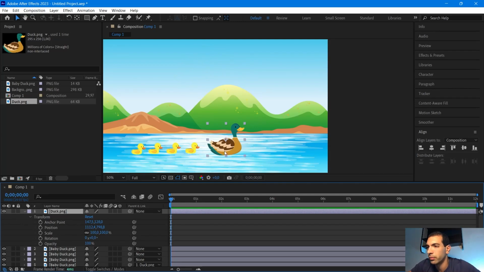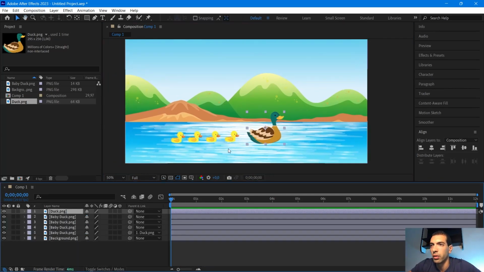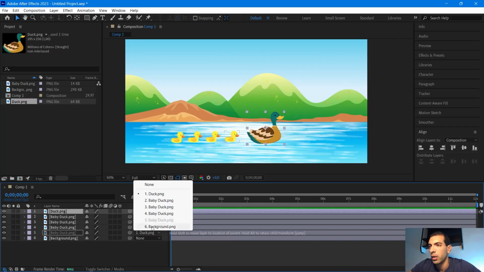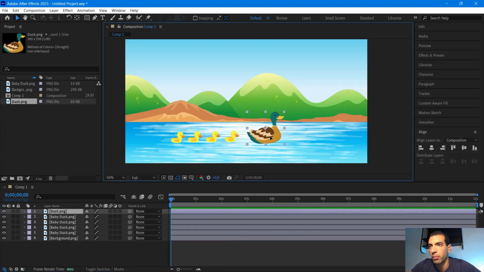If I want to cancel the parenting, if I no longer want this baby duck to be parented to the big duck, all I have to do is click here and click on none. And now the baby duck is no longer parented to the big duck. If I move the big duck, I notice the baby duck doesn't move anymore. Control Z to go back.